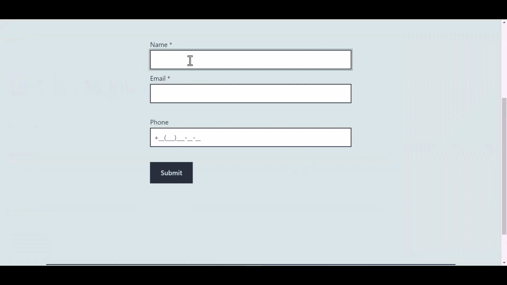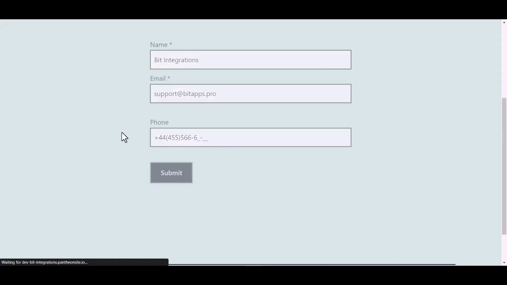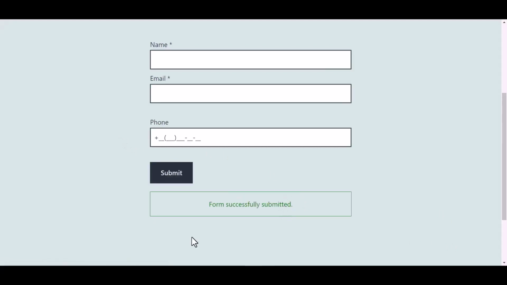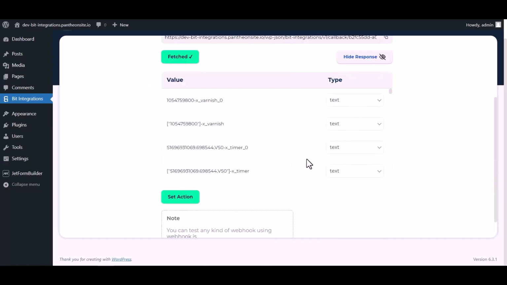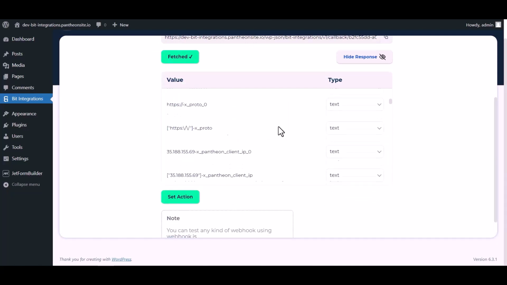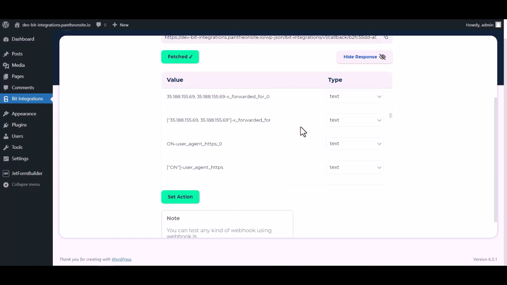Now go to your form and fill in the form to fetch data. Submitted. After submitting the form, go to the Bit Integrations dashboard. And here you can see data has been fetched successfully. Now click on Set Action.